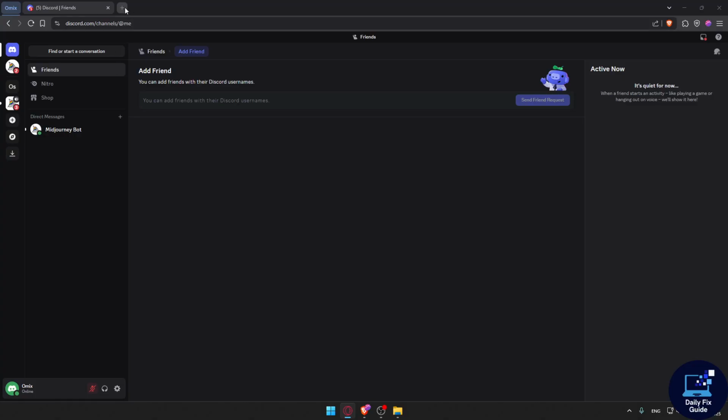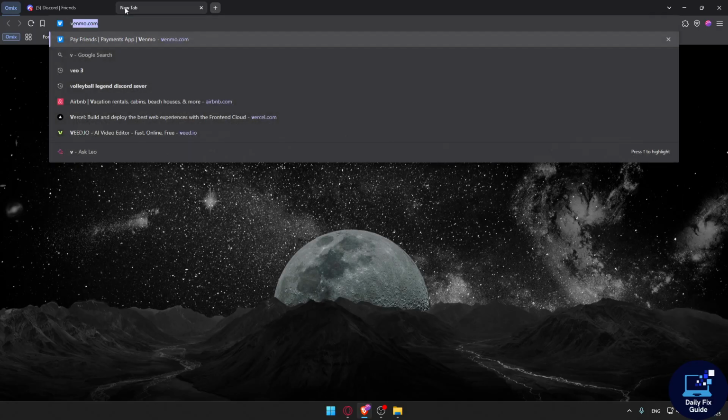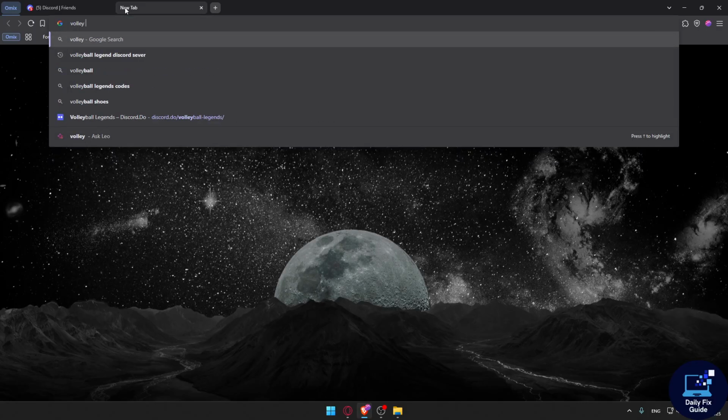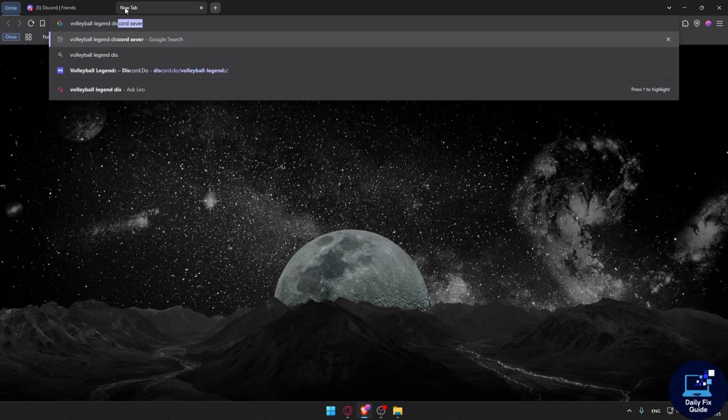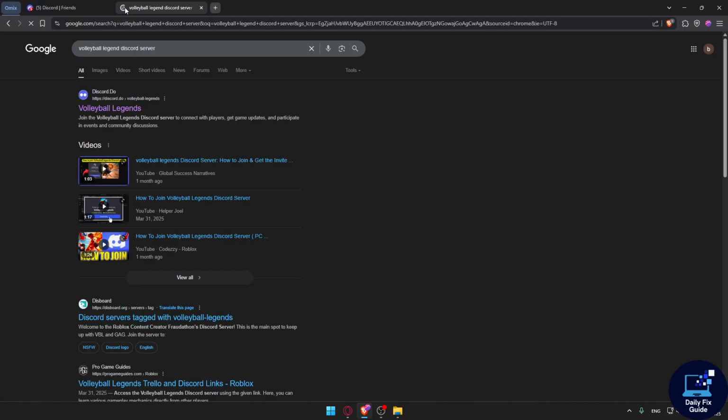So you can just open a new tab on any browser that you want and type volleyball legend, and just add Discord server. Once you do so, hit the enter button, and as you can see, the first link that you'll find, just go and click on that.